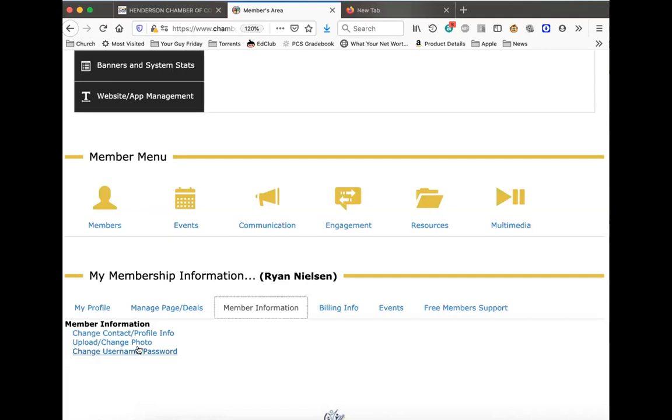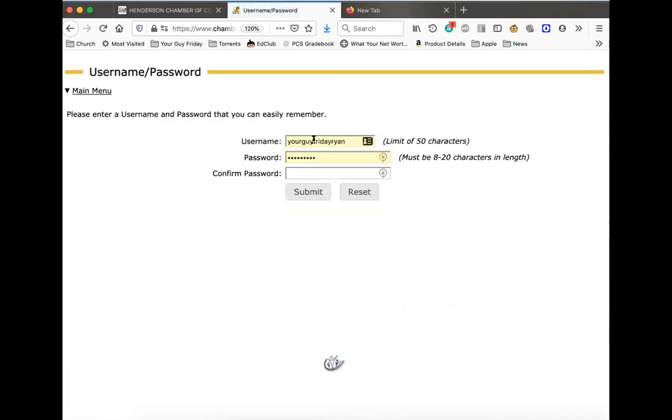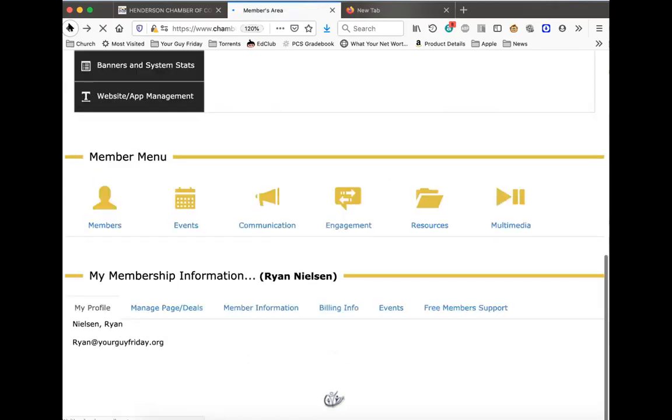So what you would want to do is click on that change username or password. Here's where you can change your username and where you can enter a new password, and then you confirm it. And when you click submit, that will just create your new password. So that's the new password that you're going to use to log in.